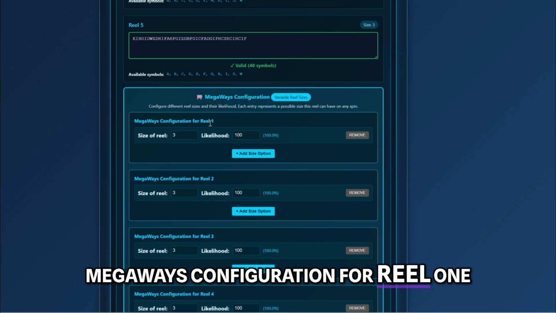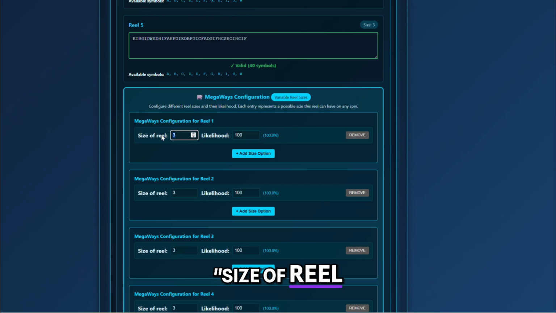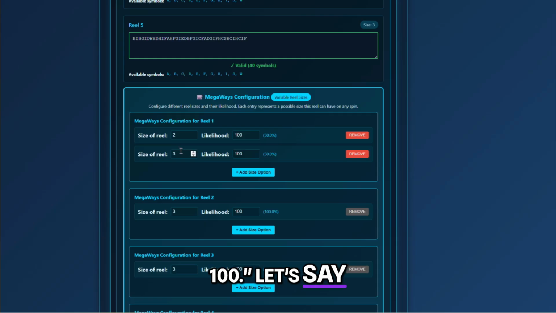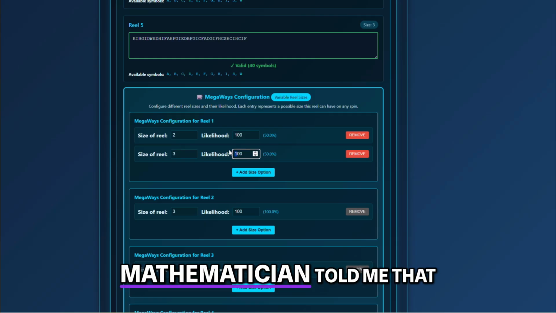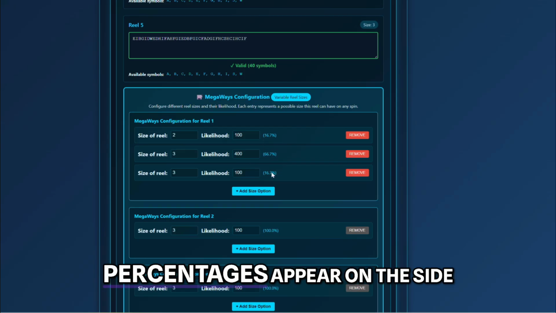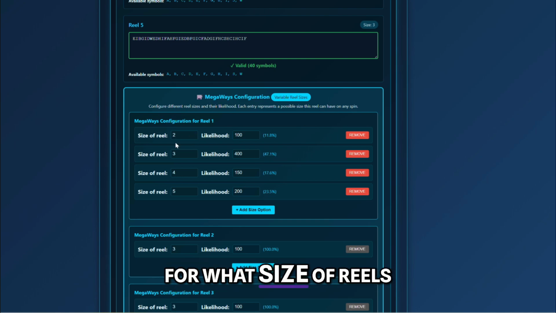MegaWays configuration for reel 1. So the mathematician told me size of reel 2 with a likelihood of 100, let's say. I'm inventing stuff, but let's say the mathematician told me that. Size of reel 3, likelihood of 400. You can see the percentages appear on the side.